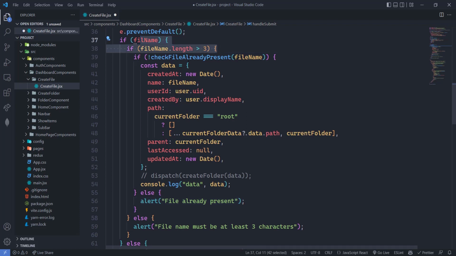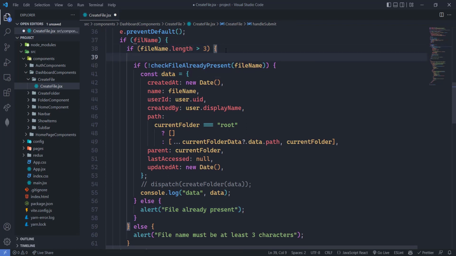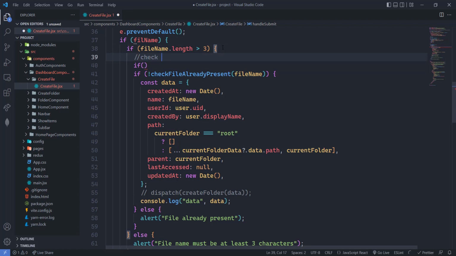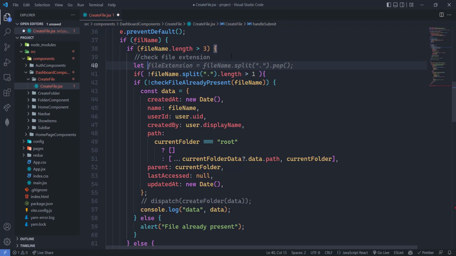So first of all we have file name length. So here we will check if the extension is there. So if, here we are going to check the file extension. So this means that if file.split.length is greater than 1. So if the extension is not mentioned, then we are going to let the extension. So extension, so by default extension will be null.